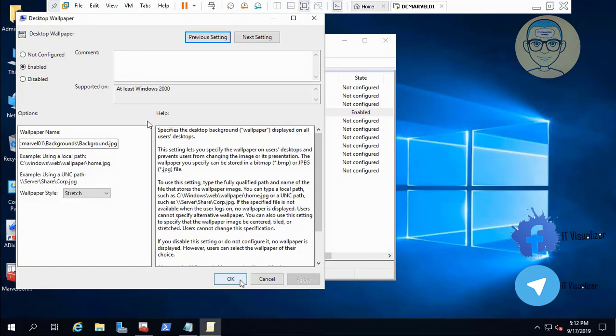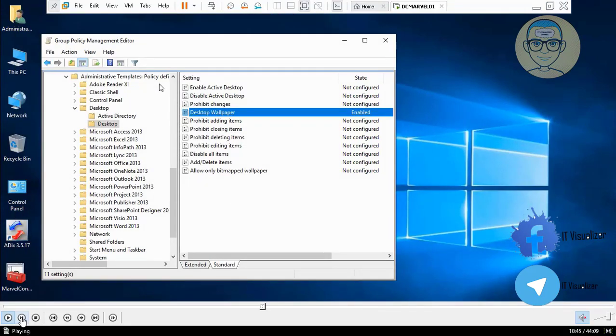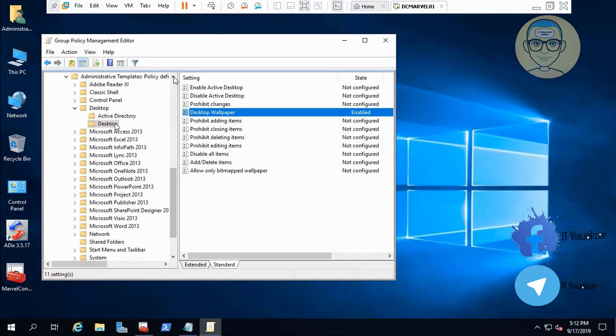So here this is the background desktop wallpaper. We can see that this is the desktop wallpaper. It is in administrative templates, desktop, in the user's configuration setting. It's desktop wallpaper enabled. Here you can begin adding some items also to prohibit, for example, changing it.